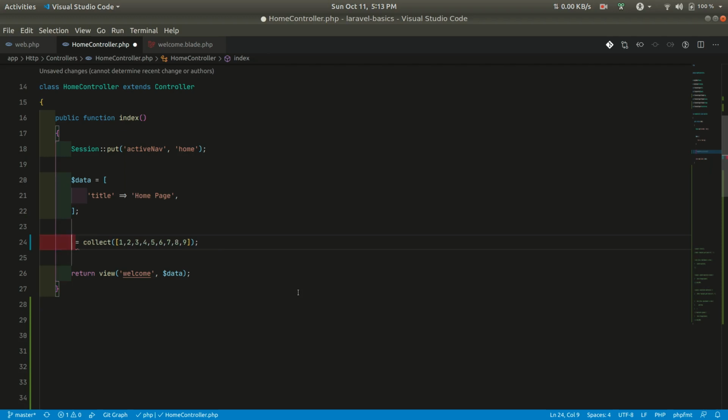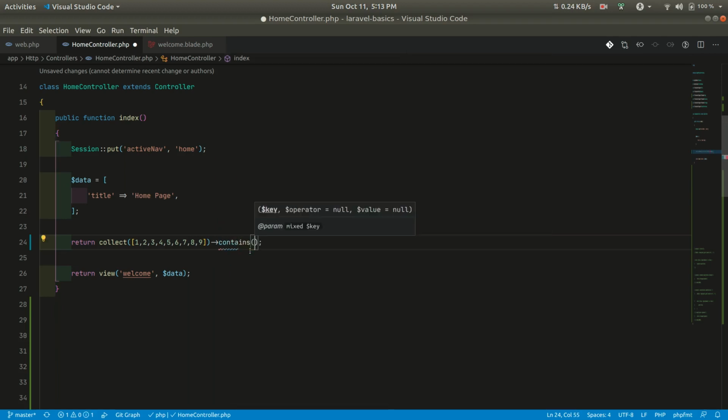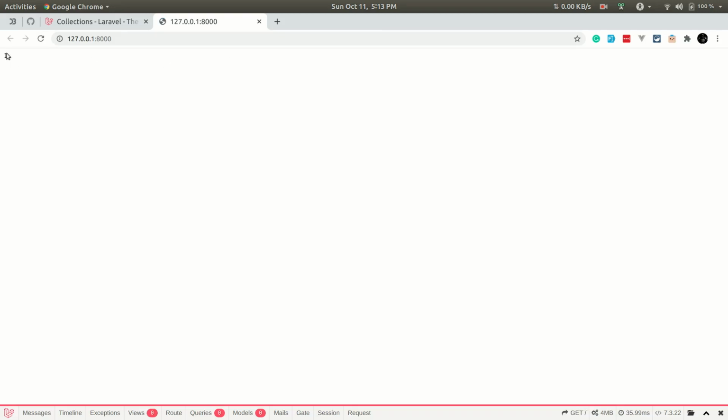Basically I am showing you those methods that are useful in our daily life. There are also some other complex methods that we can use with Laravel collection. Now we can also find whether some data is contained in this array or not. Let's see if there is 9 in this array. So we can do contains 9, and if I refresh the page here, it should return true or 1. It is returning 1 because Laravel is converting it by default.